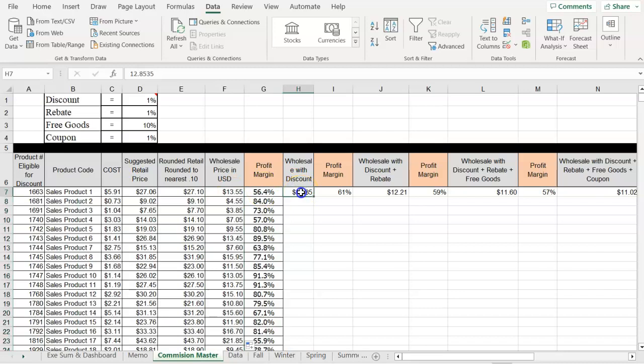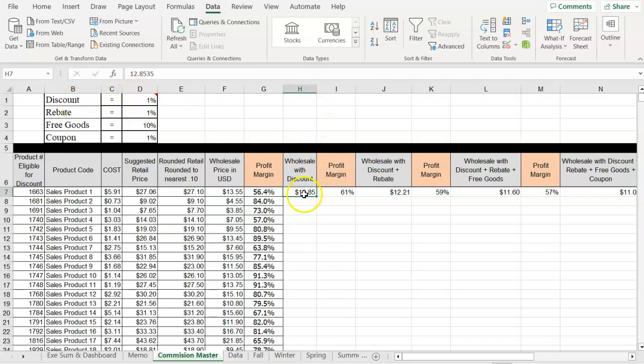And we're going to do the wholesale discount, wholesale with discount. Okay, so here's the discount is 1%. So what I'm going to do is I'm going to say plus the wholesale number times 1 minus the discount rate. Now, for this to stay, I have to put in absolutes to lock that in.